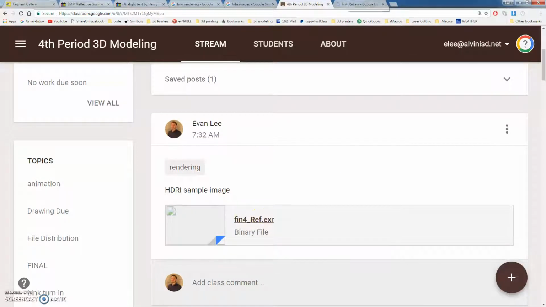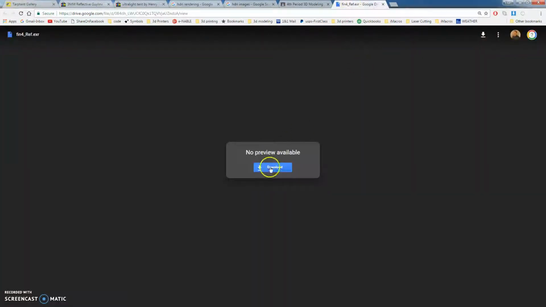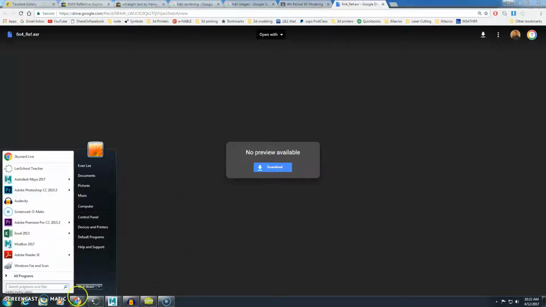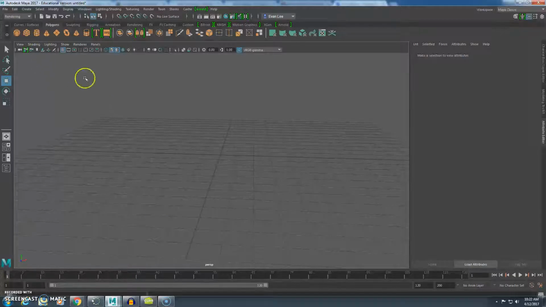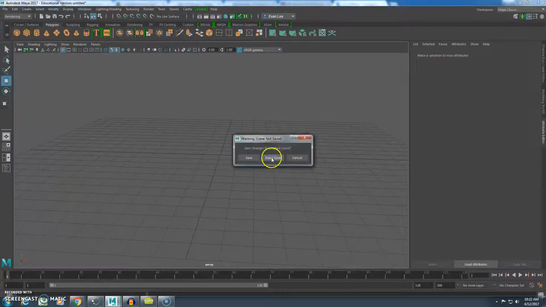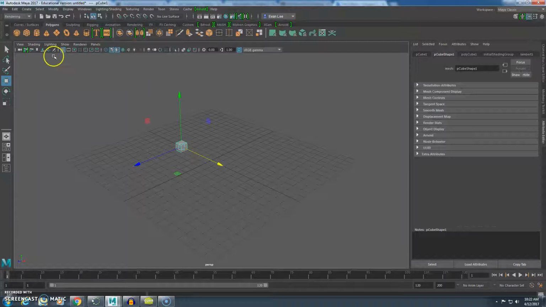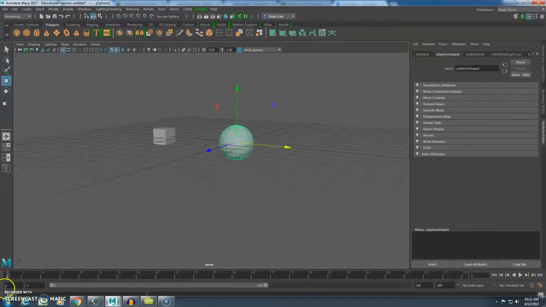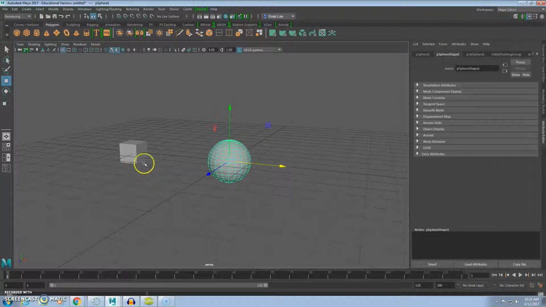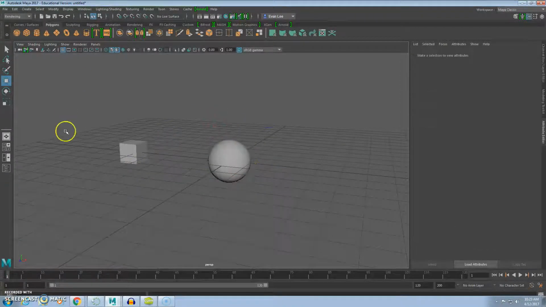So if you right click and grab this EXR, you can download it and just hold on to it for a second. And so for now, we're going to grab Maya, create a new scene, and drop in a cube and a sphere. And I'm going to pause here for a second. Okay, so with the sphere and the cube, we want to project light from an image onto this thing.